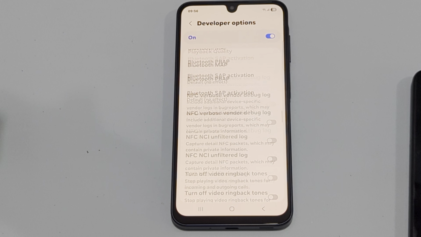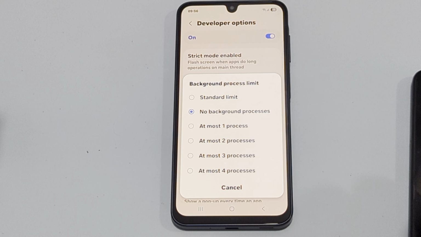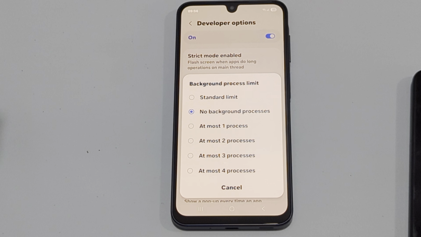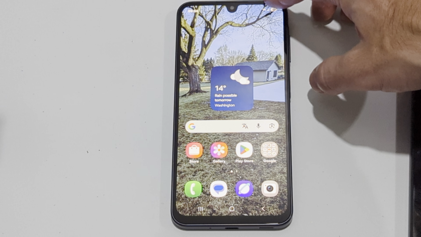And we'll go to developer options and scroll all the way down to it. Otherwise, it'd be difficult to find it. And then we can go from standard limit to no background processes right there. And that should end most of your apps restarting in the background.